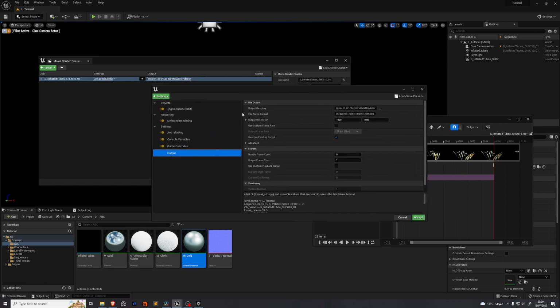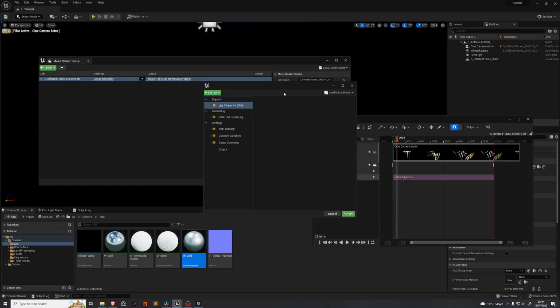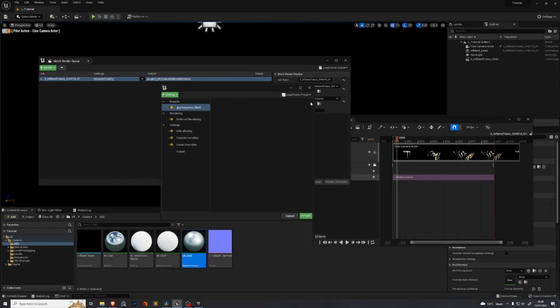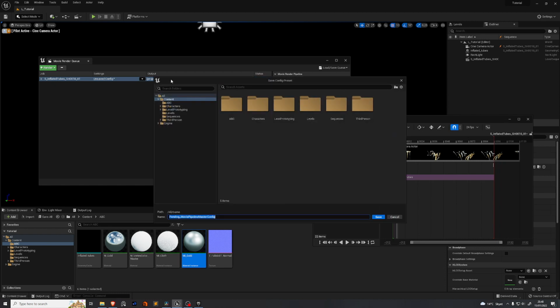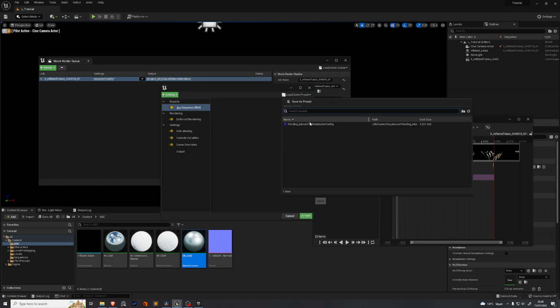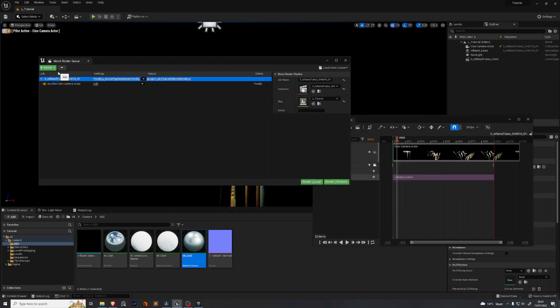Under output, you see your output directory right here. So once you're happy with your settings, you can go here to load/save preset and you can save these render settings as an asset within your content browser. I'm going to save this under sequences, then I'll load that up, press accept. So now everything is ready and you just need to press render local.